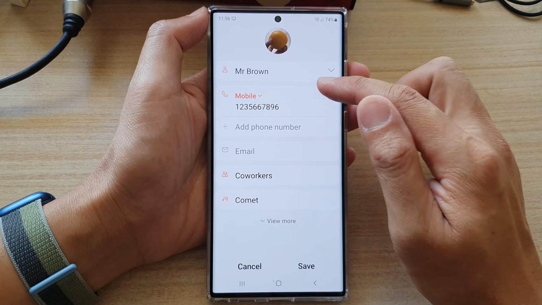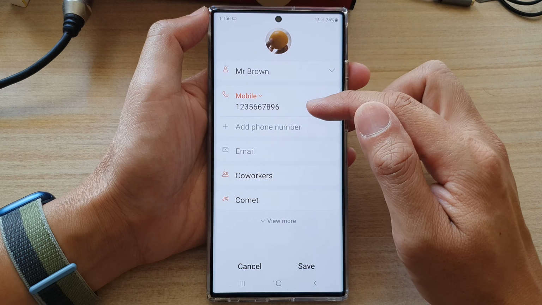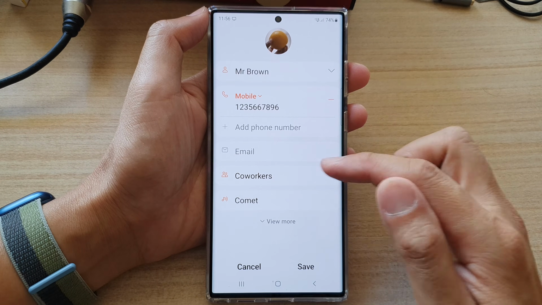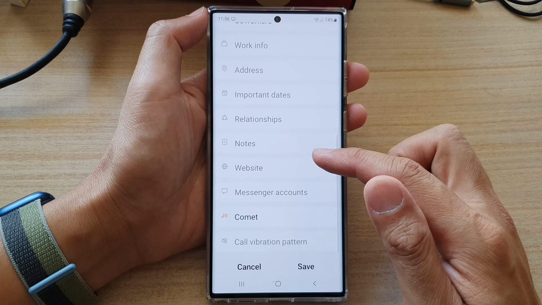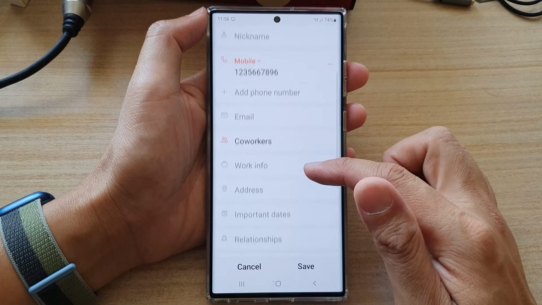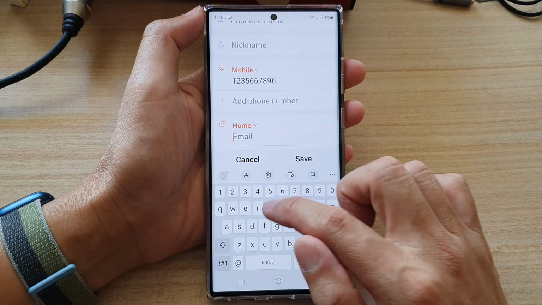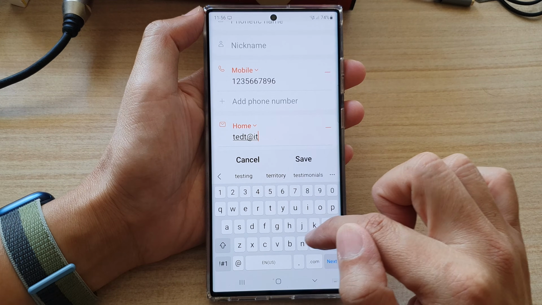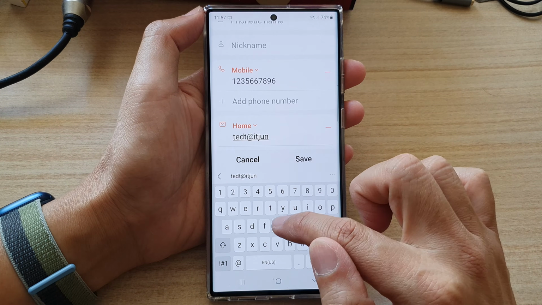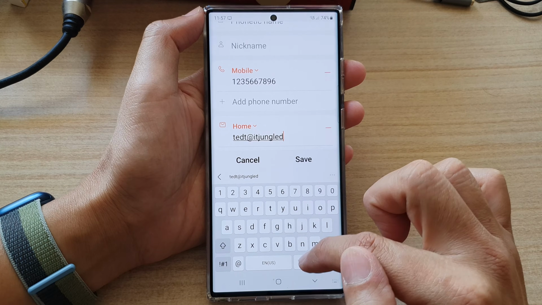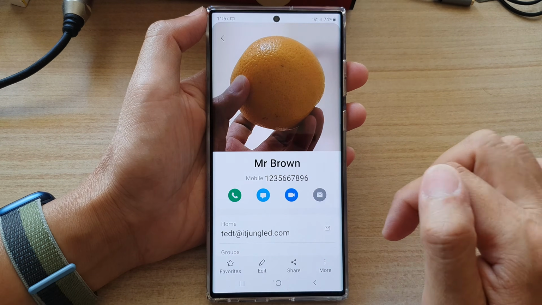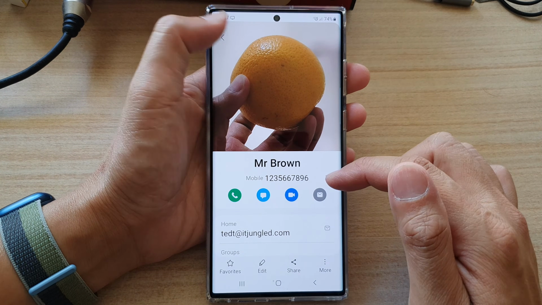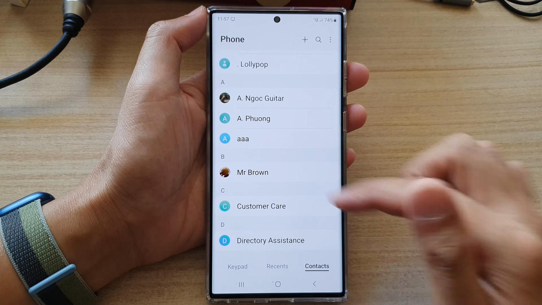Then again on here, you can just go in and make any changes to the contact details as necessary. And that's it. So let's say we want to go in here and add an email. And then tap on saved. And that's it. So that is how you can change or edit the contact detail.